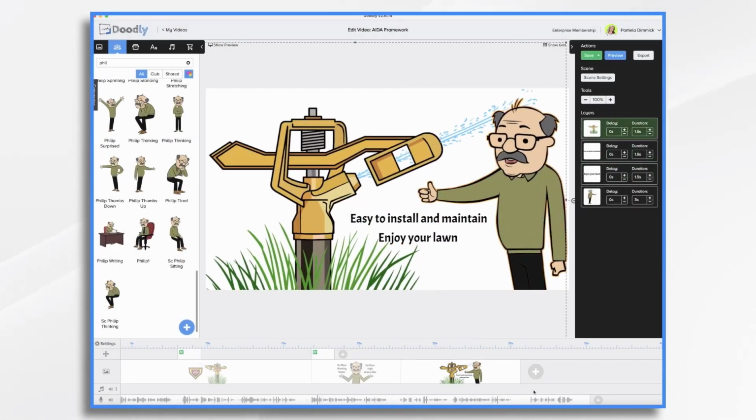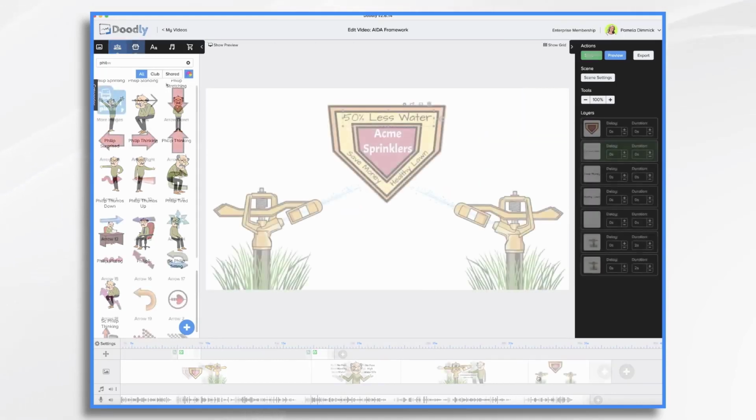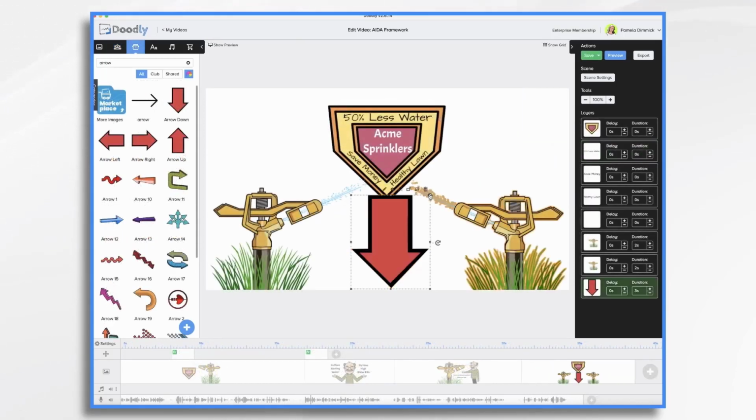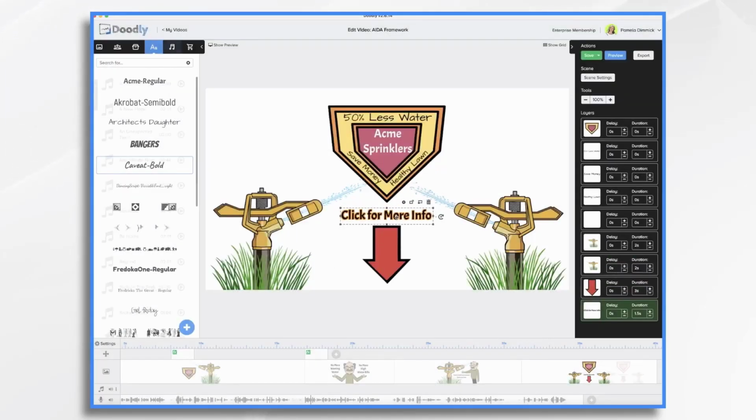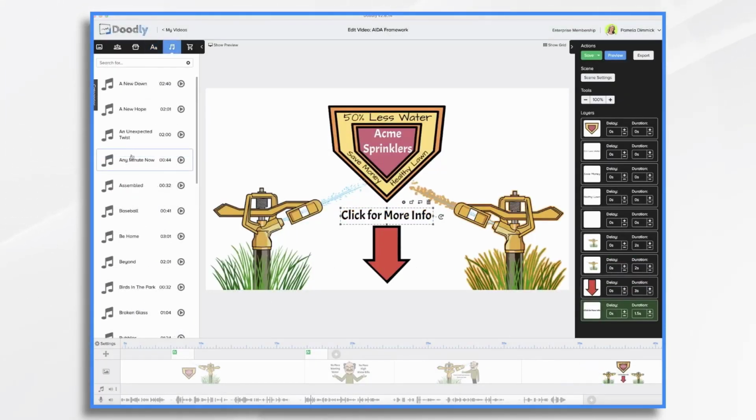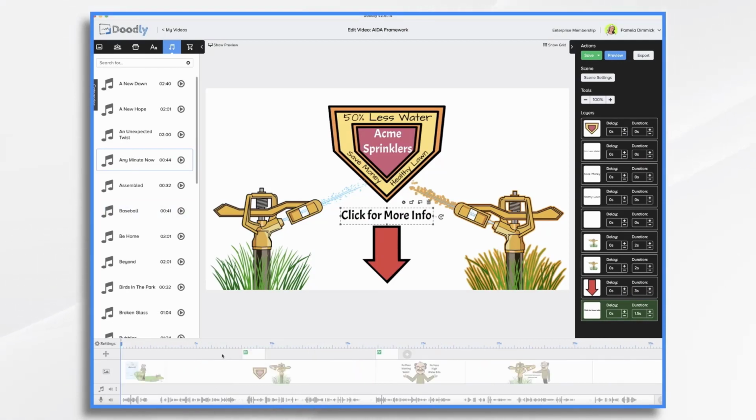Now we're down to our final call to action. So one more scene. We'll add some text. Okay, I've selected any minute now. And what I wanna do is I wanna scroll over and make sure my playhead's at the beginning, because that's where the music will start, wherever my playhead is. And I just drag it into place.